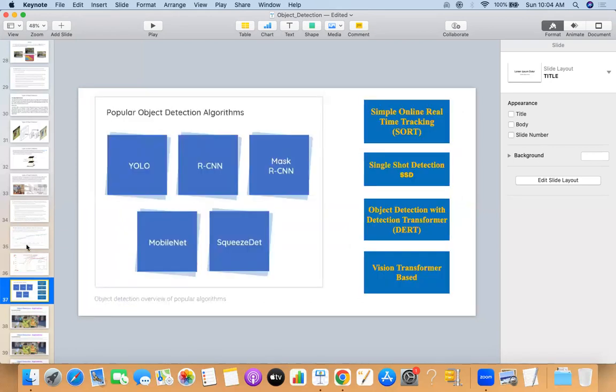Fine. So MobileNet, SqueezeNet, DETR. Det means detection. DETR is actually Detection Transformer. Then vision transformer, Swin. SORT is actually Simple Online Realtime Tracking. For vehicle tracking, you'll automatically see SORT used. Single Shot Detection, SSD, is also very popular. All these are very well-known architectures, and all of them are recognized.